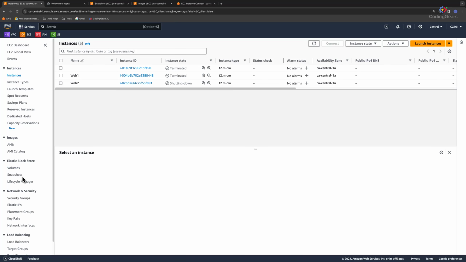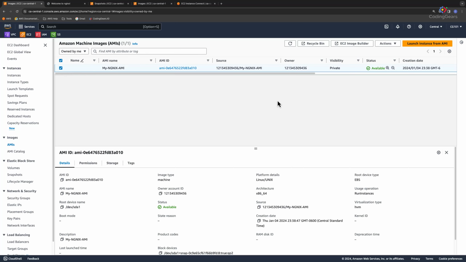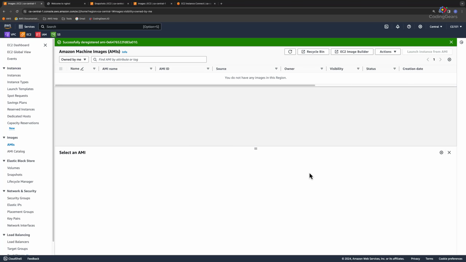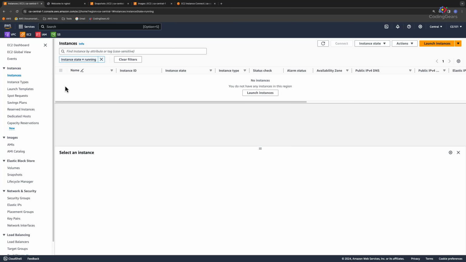Let me go and try deleting AMIs. I should not be able to, but let's give it a shot. Deregister AMI, deregister. Okay, I was able to. That means this is probably already down. So that's taken care of, nothing is running.